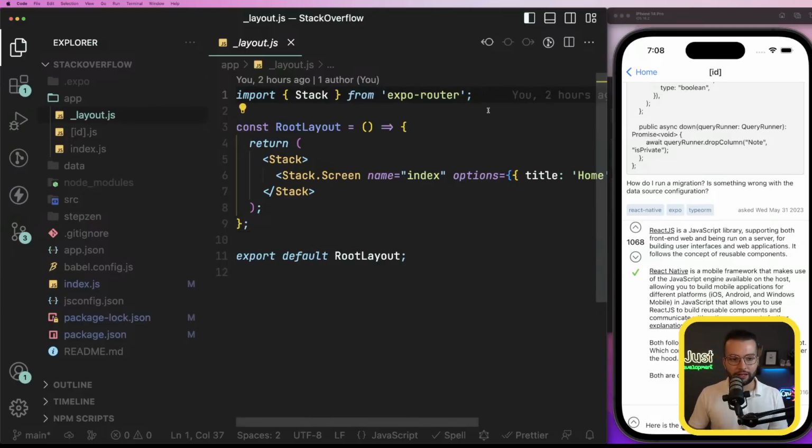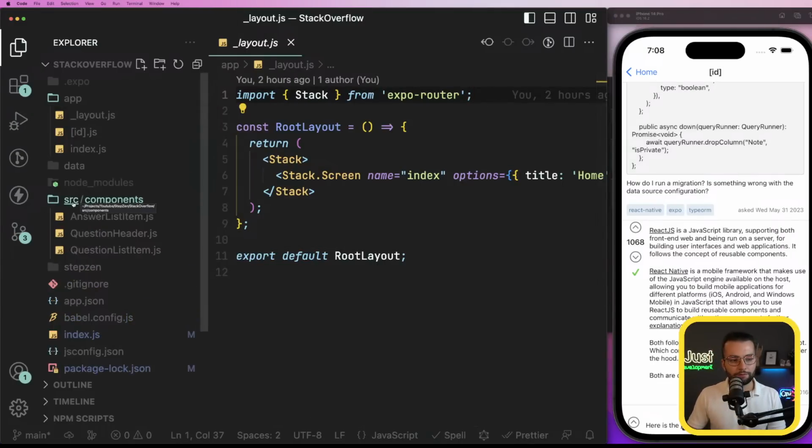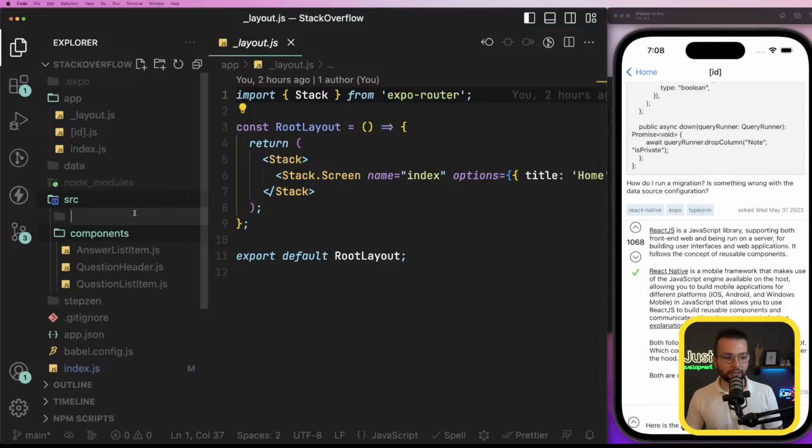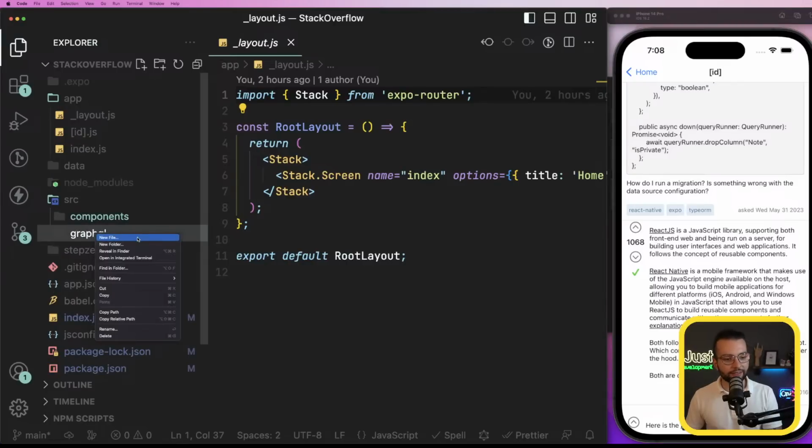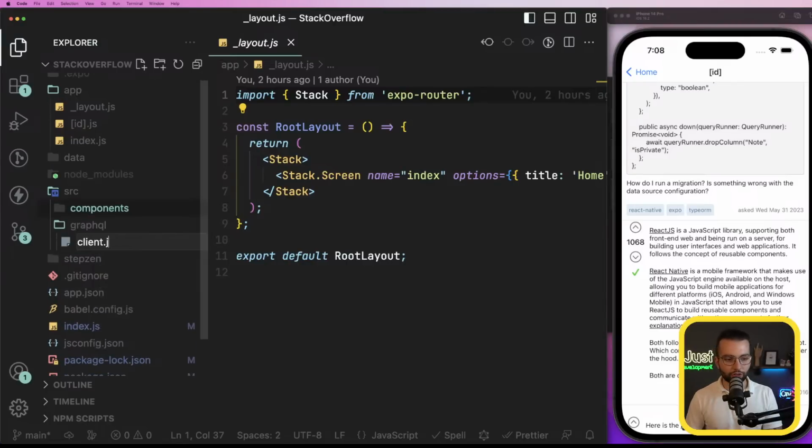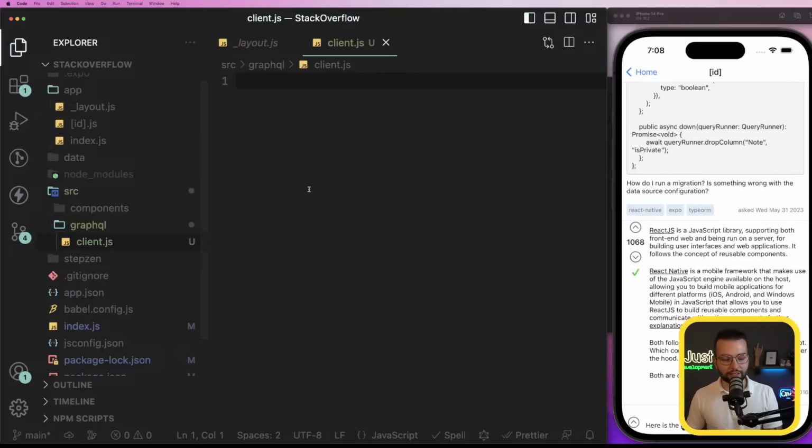Actually, let's separate the concerns a bit, and not put everything here. So in the source folder, let's create a new folder for GraphQL. Inside src/graphql, let's create a new file, client.js. This client.js is where we will connect with our backend.